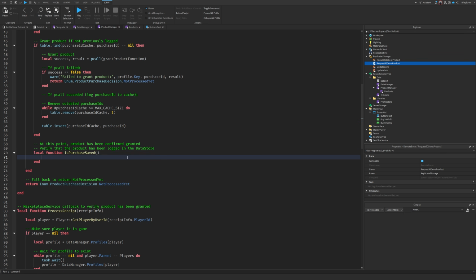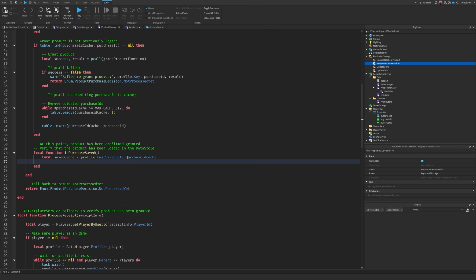And all this is going to do is get the saved cache. So the cache that's been confirmed to be saved to the data store by saying profile.lastSavedData.purchaseID cache, and then we will return either true or false. This is going to be a Boolean. So we need to return if the saved cache is not nil, then we want to check and see if this purchase ID is found within the saved cache. So that's where we'll say table.find saved cache and check if the purchase ID is in that saved cache.